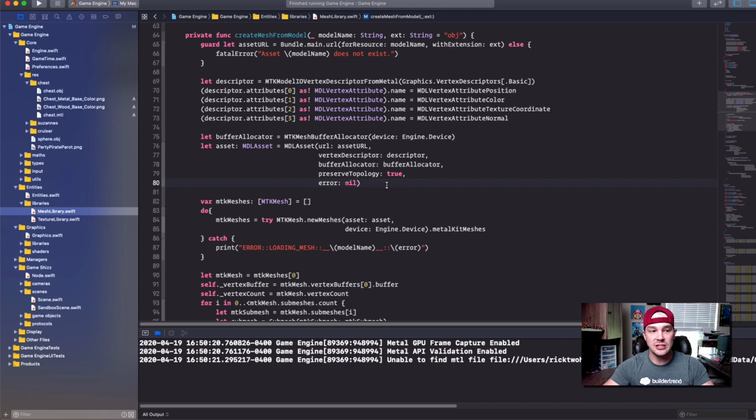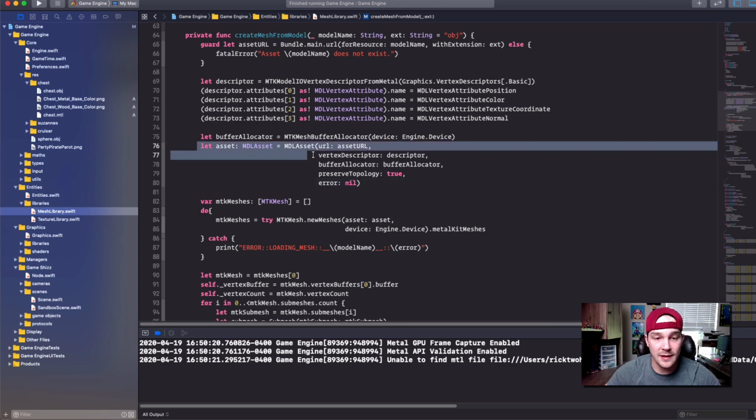It's saying you are an OBJ file, your chest OBJ. What material file do you need? Oh, chest MTL. I'm gonna load that too. Oh, you don't exist? Throw error. But yeah, this is where that's occurring.